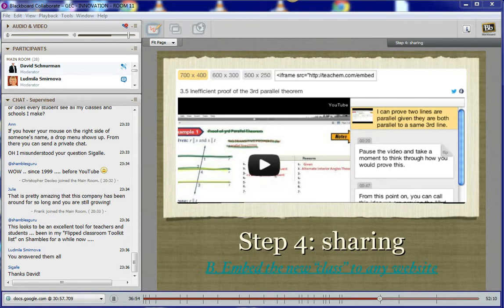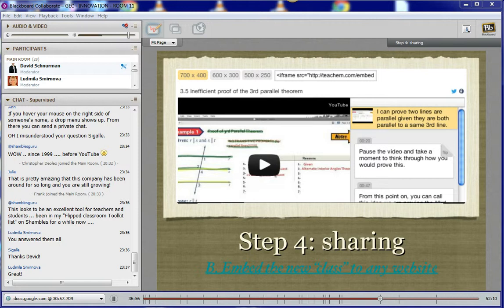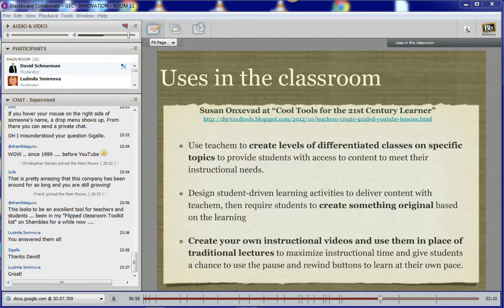All right, so the next part of the presentation, I want to talk about uses in the classroom. And this is from an article, actually, by Susan Oxenblad. She wrote on teaching cool tools for the 21st century learner. She talks about three different things. It's not just Teachem, again. That's the product we built.